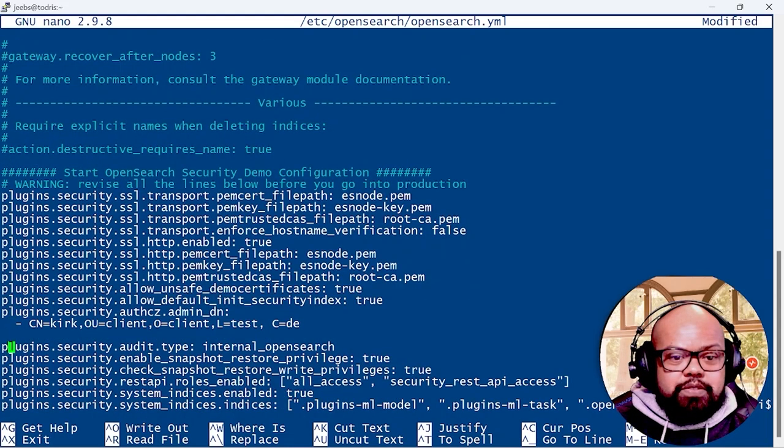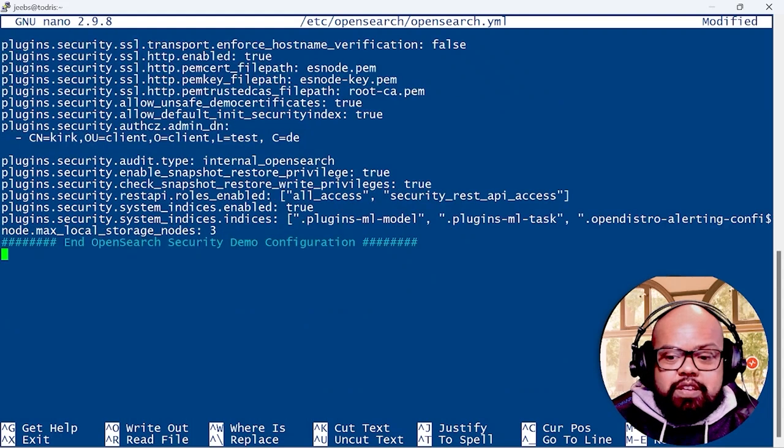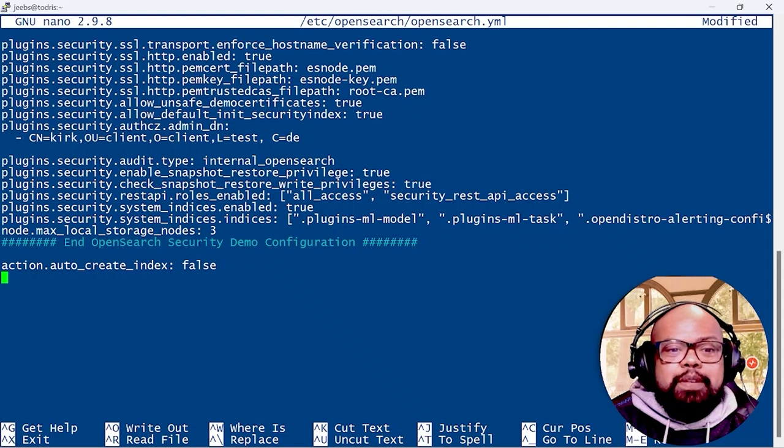And then we're going to set this as action.auto_create_index false. And then we're going to disable the plugins that are right above. Plugins, security. Okay, there we go.